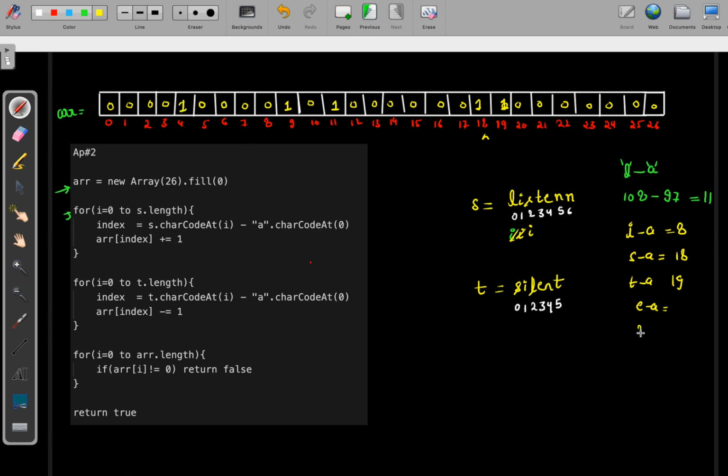Then I will get N. What is the N minus A difference? That is 13. So I will update the frequency at 13 by 1. Here I am getting N again, right? So I will again update 13 by 1.